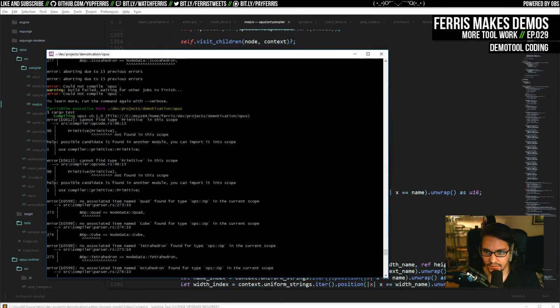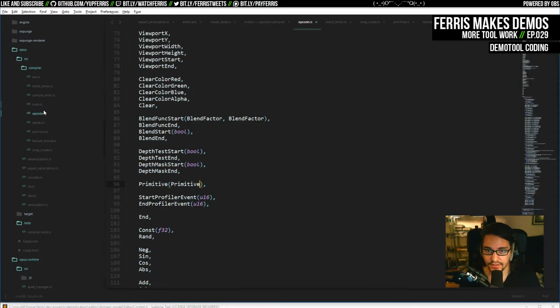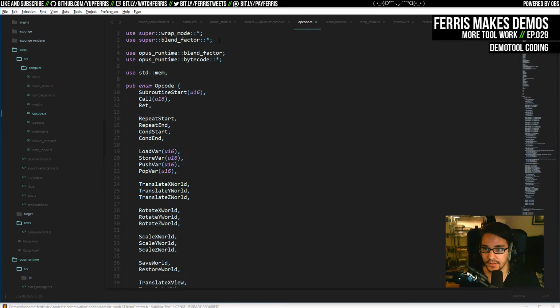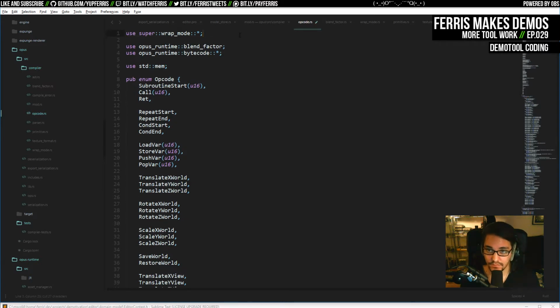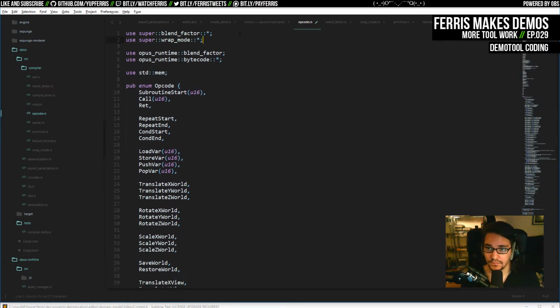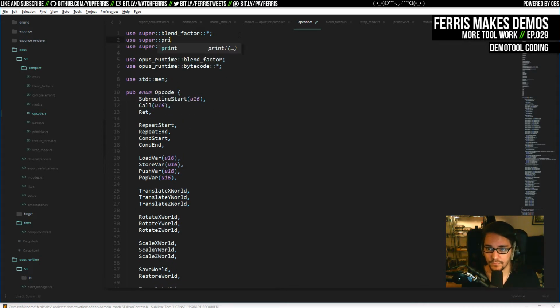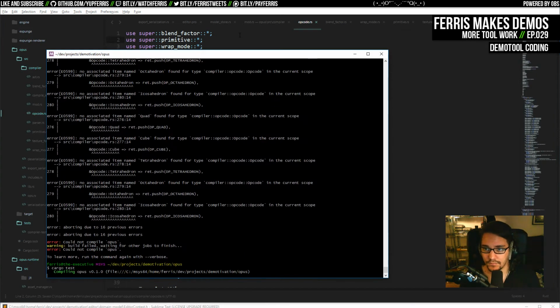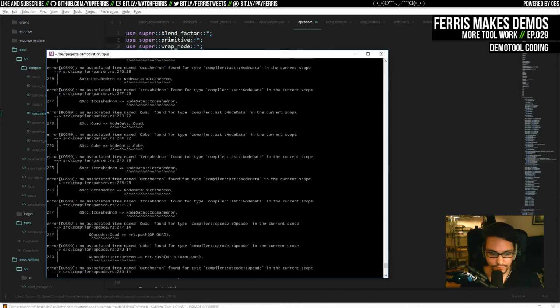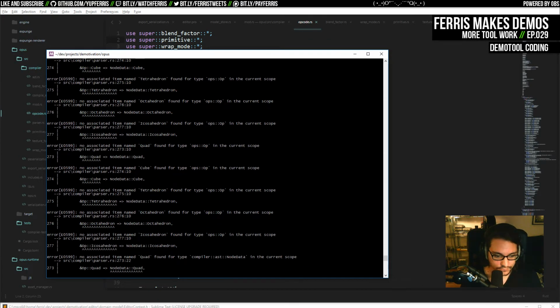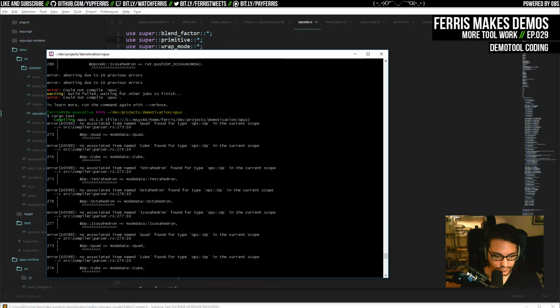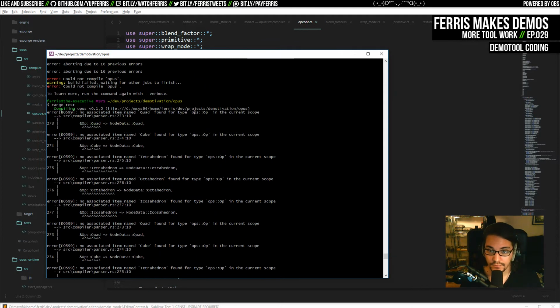So here, opcode, it didn't find that because this also needs to include the primitive thing here. Yeah, there's going to be other issues with the tests, but the compiler will tell me all of this. Association and quad. This is it.